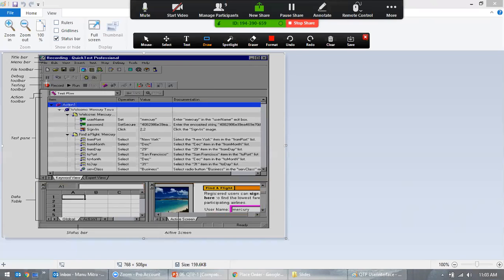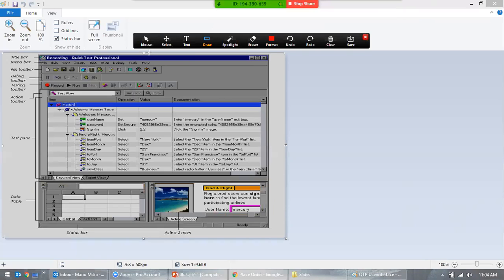So here, let's go one by one. This is new. If you want to open a new one, you can open a new one, and this is to open an existing script. This is to save. And if you want to print it, this is the option.